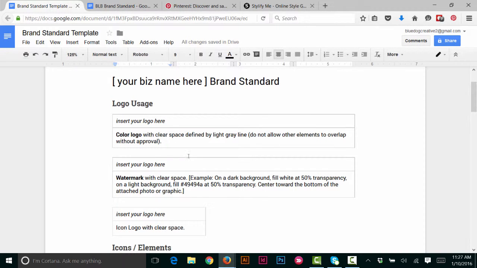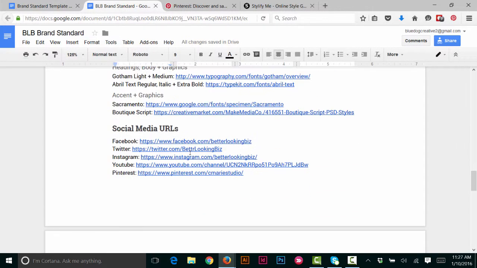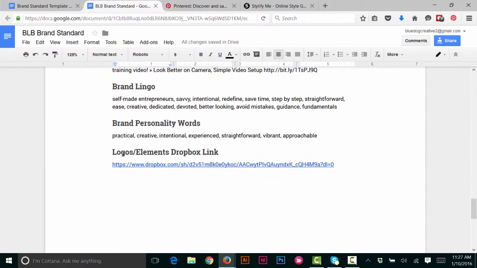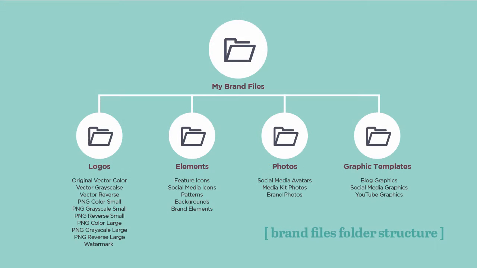The last thing I want to talk about is organizing your files. So let's take a look at this link down here. So I have a link to my logo file. Depending on what you need to share, you could create a folder structure that houses your logos, your elements, your photos, and your graphic templates. If you're really getting into this and creating a system for graphics, you're going to want to be able to organize your information into those 4 folders.